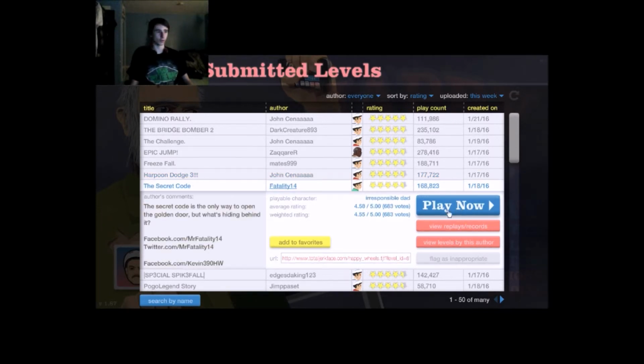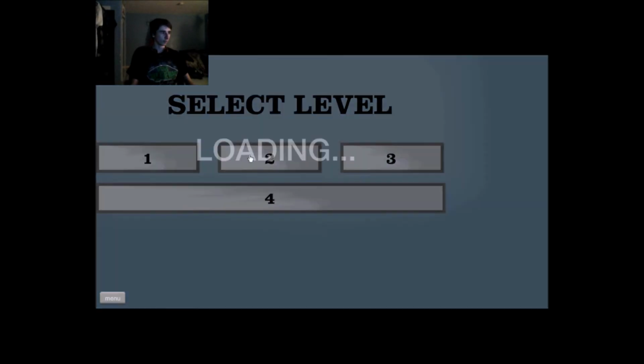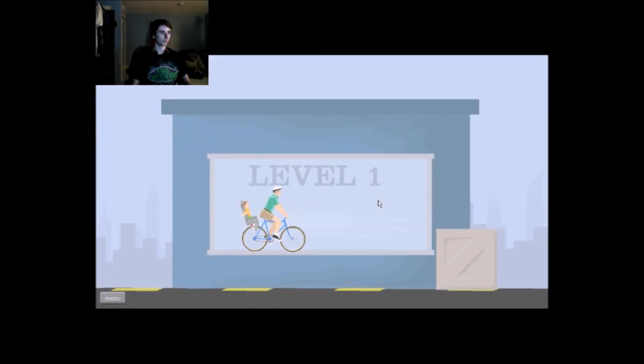The Secret Code, by Fatality 14. Any day now, computer. There's a level select. Alright, I'm starting at level 1. Voting. I'm curious to see if it's actually loading or not, if this guy actually built levels. Level 1.